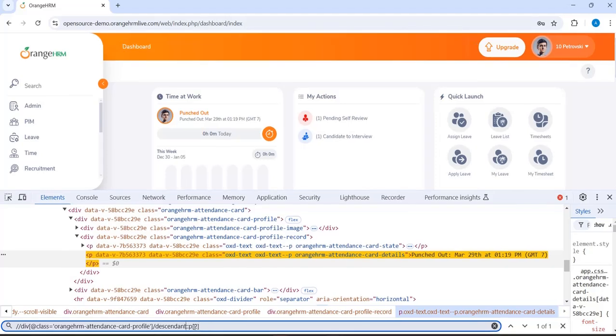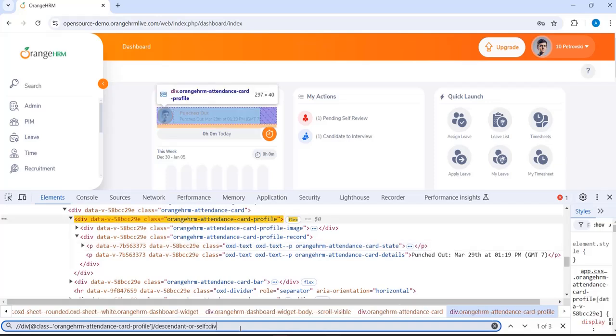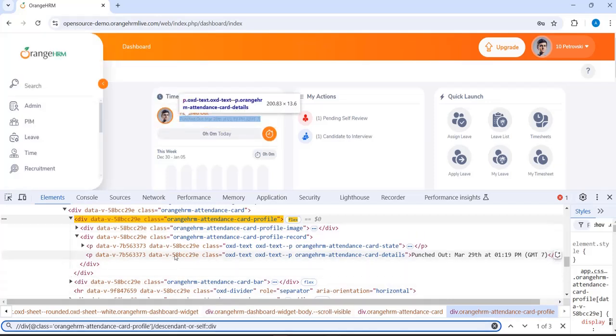Now when you say descendant-or-self, it will identify from the root node to the descendants. If I say div, all the divs from the parent to the child, and from the node to the child, everything it will identify. Sorry, node to child. So this is how descendant-or-self works.